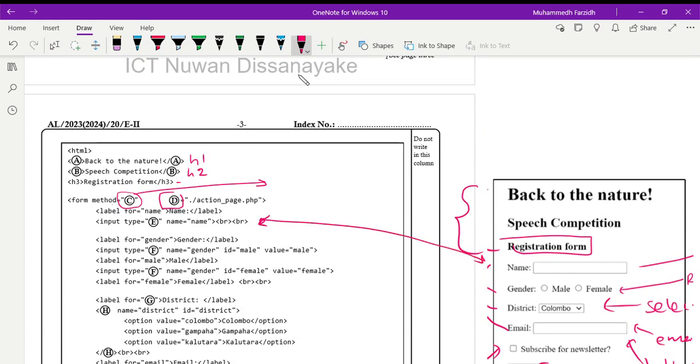So the type of them is a text box. I just put everything and go there. Then label for gender is gender, it creates a label, then it connects with the name. Okay, so label for is connected with the name of that. Okay, so type of the gender is a radio. So both of them are radio buttons.